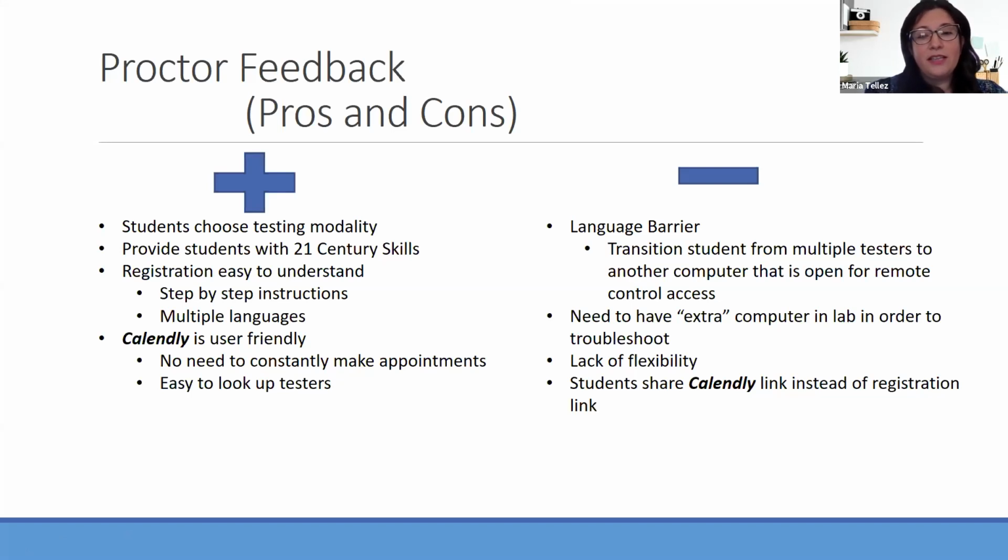I mean, that's our biggest con right now, the language barrier. We've had our proctors be great with regards to transitioning. If they notice that a student is in the multiple testers testing and they're having a hard time communicating with that student, what they'll end up doing is recommending that the student sign up for a testing day using remote control access, and then touch base with them after the testing to set up that appointment. We do have amazing teachers who have also helped out their students with getting started.